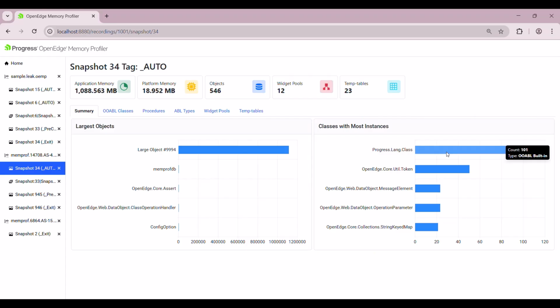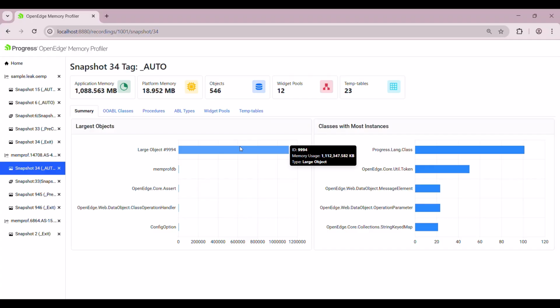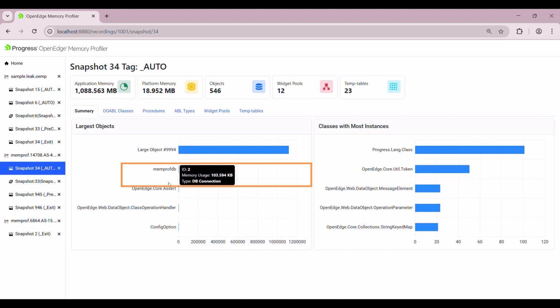In this example, take a look at this class. It has 101 instances. Now compare that with another class that has 50 instances. But what's even more interesting is the memory usage. This particular object is using nearly 1.1 million kilobytes of memory, while another one is using close to 104 kilobytes. And as you go through more objects, you'll see similar variations in memory consumption, which can help you pinpoint what's taking up space and where you might need to optimize.